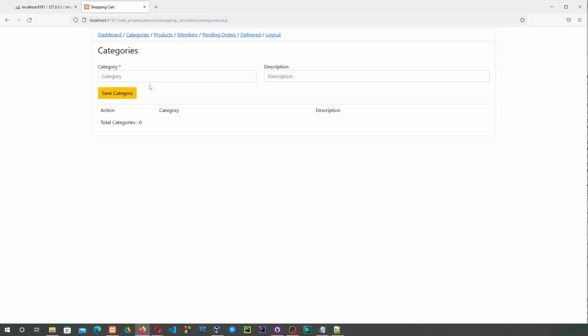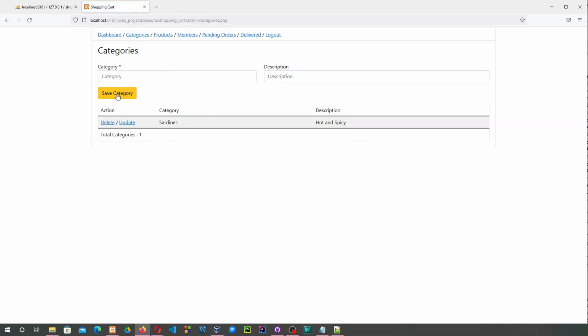Now, as you notice, categories currently is empty, unlike what we have done before, wherein we had added some categories. So let me just try to add some examples. Maybe we can add sardines, hot and spicy. Okay, I decide to click save. So I already have one.